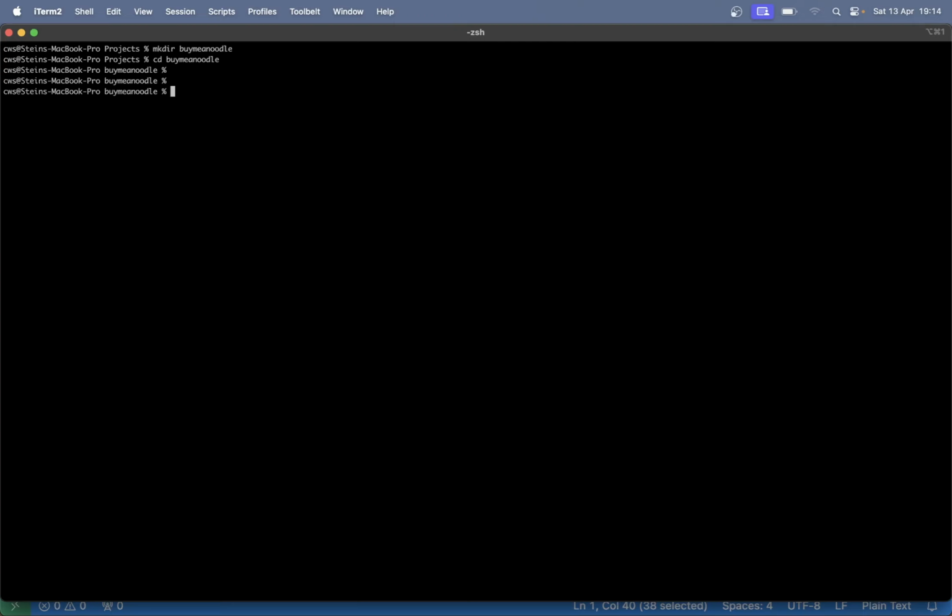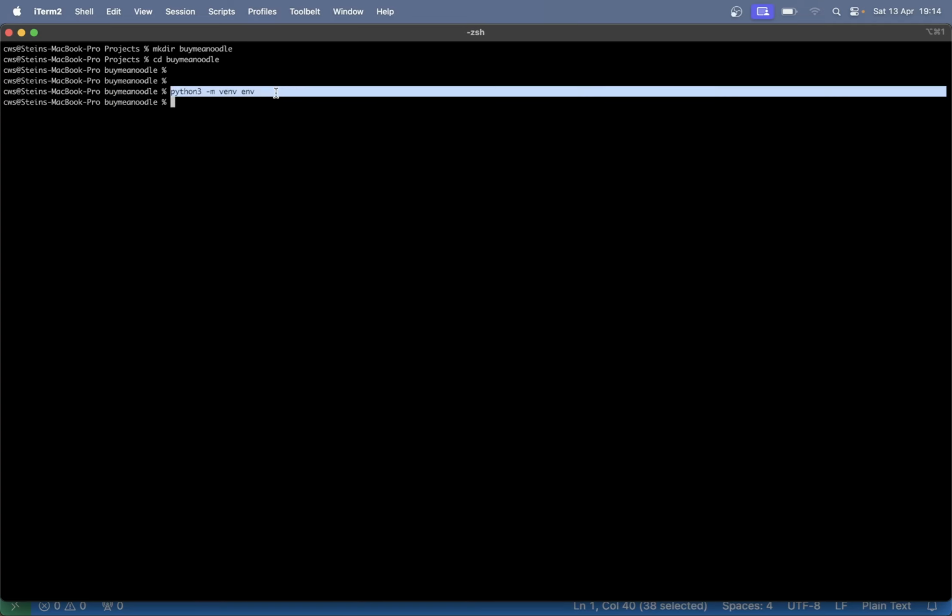So to create an environment, I just add python3 -m venv and then env, which is a name I almost always use for the environment, and hit enter. I'm not sure how you do this on Windows, but I think it's fairly similar. If not, you can just search for this plus Windows, or how to create a virtual environment on Windows.